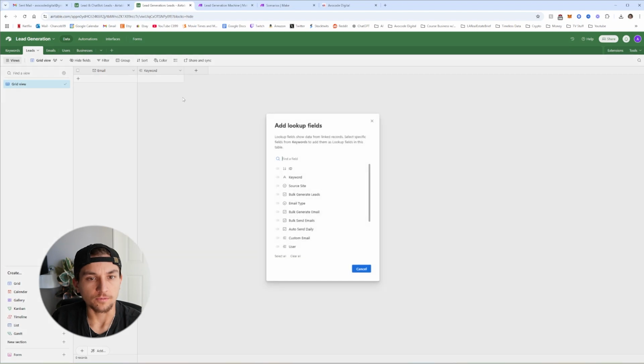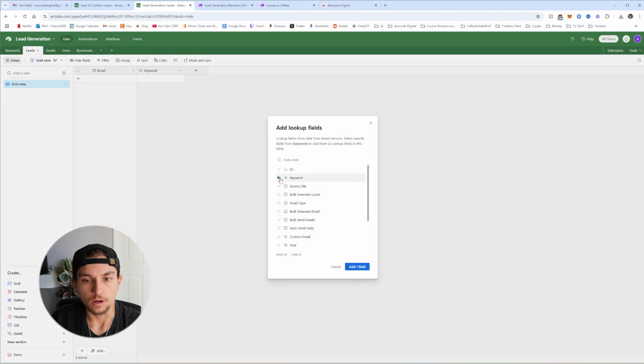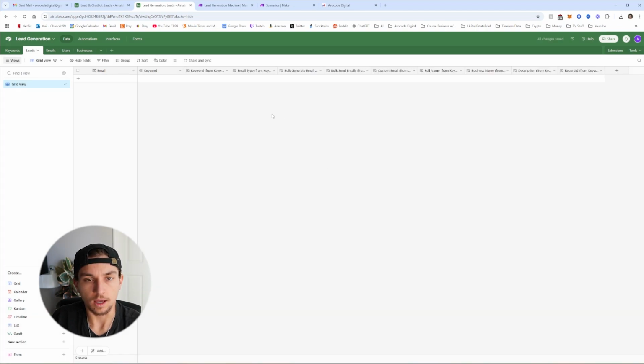Okay, and we're going to add lookup fields. We're going to add quite a few. We're going to add keyword, email type, bulk generate email, bulk send emails, and then custom email. We're also going to add full name, business name, description, and record ID. Okay, so we're going to add 9 fields. So remember keyword, email type, bulk generate email, bulk send emails, custom email, full name, business name, description, record ID. Okay, add all 9 fields.